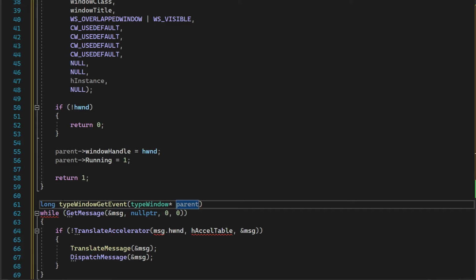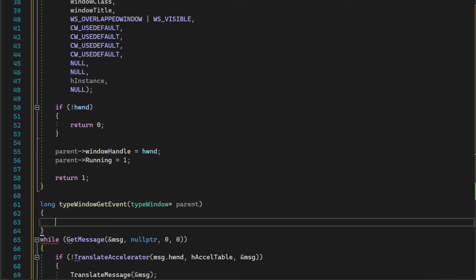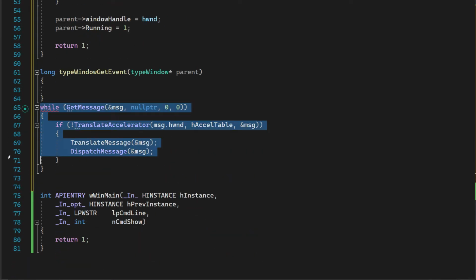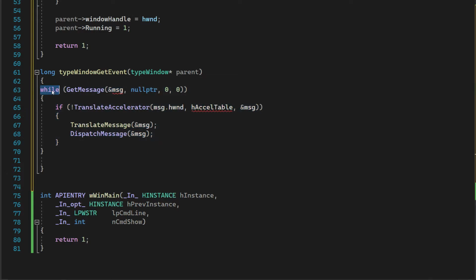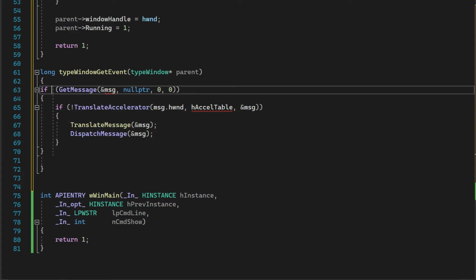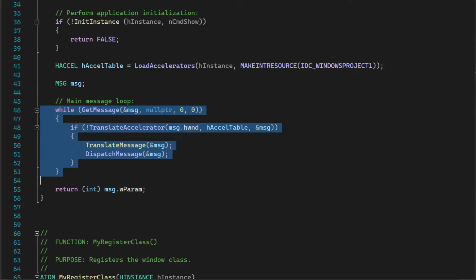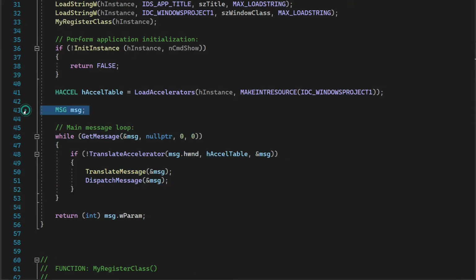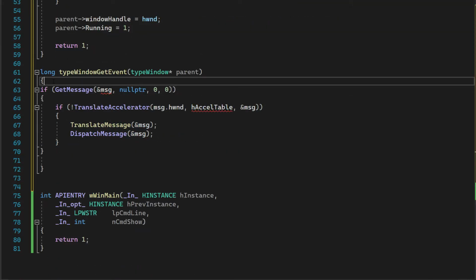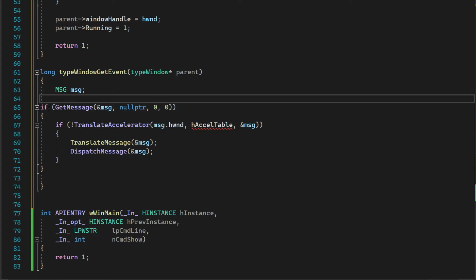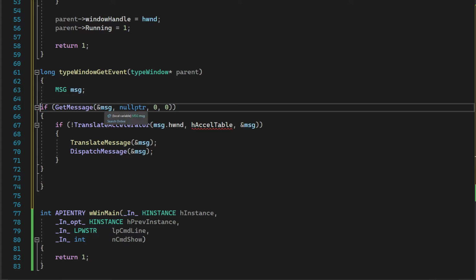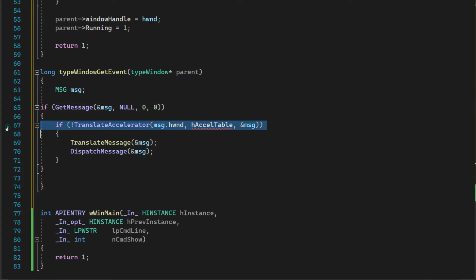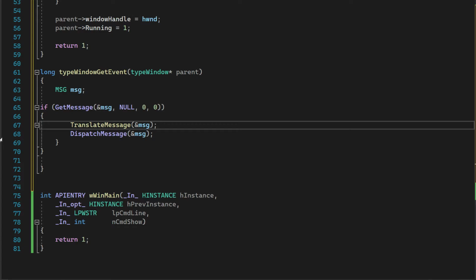Parent. Okay. We're just copying and pasting here. If GetMessage. Okay, what is? Oh, I forgot something. Oh, MSG. We need the message structure. If GetMessage MSG. Yeah, null. No TranslateAccelerator. I don't need that.